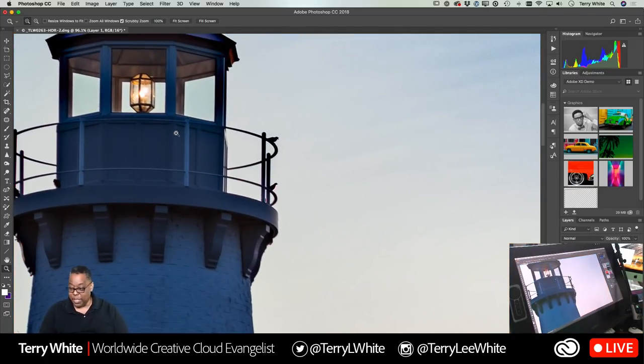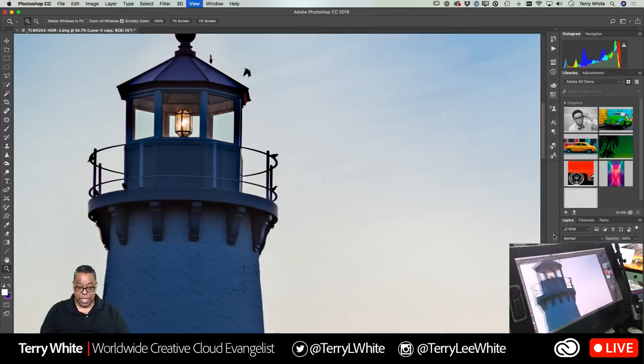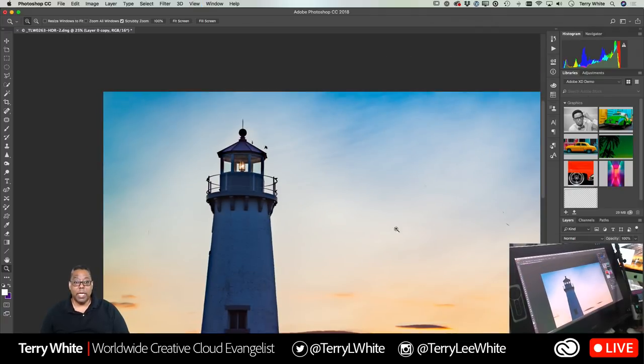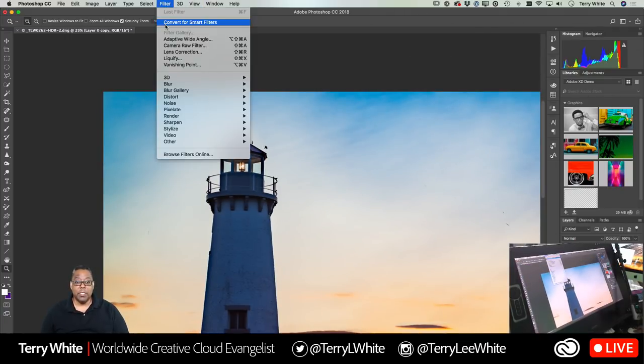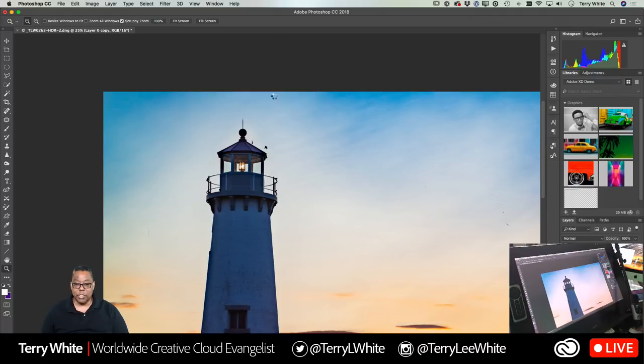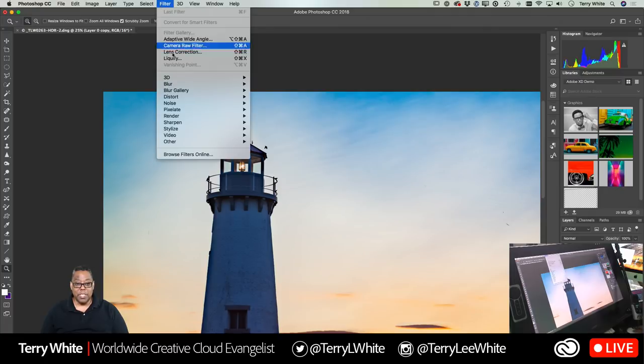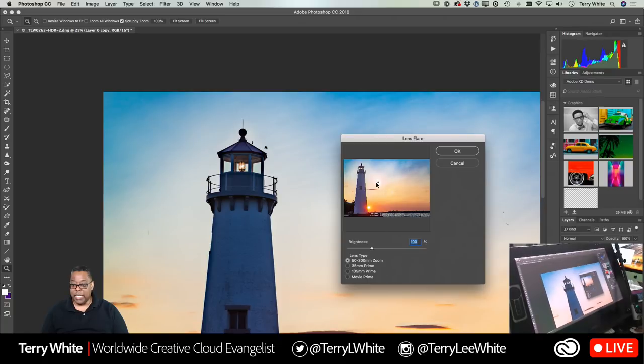Now I am going to duplicate the layer because I want to experiment with that light. So I'm going to pull down a bit and we're going to go to filter, convert for smart filter so I can always change it if I choose to change my mind later. And once that converts this into a smart object, I will be able to go in and experiment. Let's go to filter and let's go to render and let's go to lens flare. And I can now pick up the fake lens flare and put it where I want.